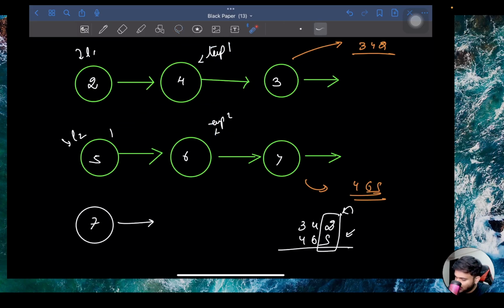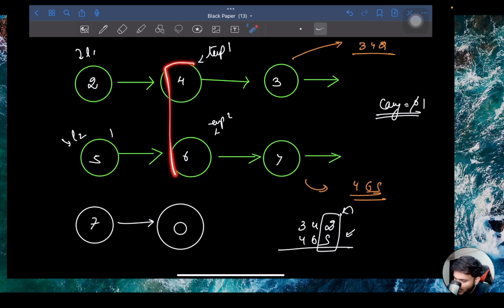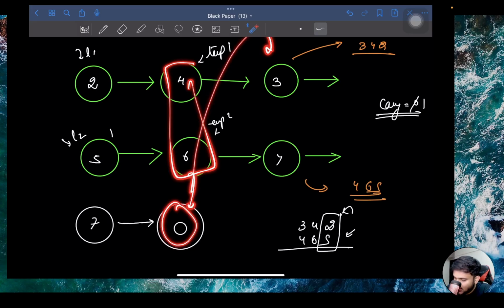Now the next two numbers to be added are 4 and 6. If you add 4 and 6, you will get 10. And the ones place of 10 is actually 0. So you will add 0 here and you will maintain a carry variable. Initially carry was 0. Now the carry becomes 1. So the addition of this gives you 0 and 1 goes as carry.